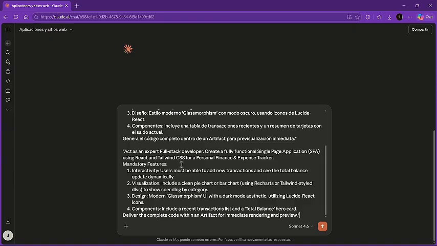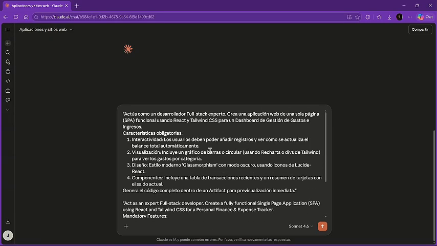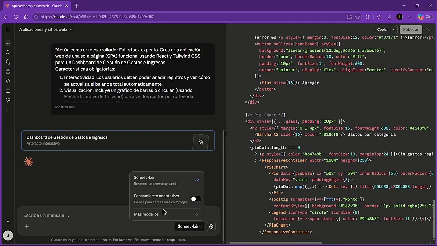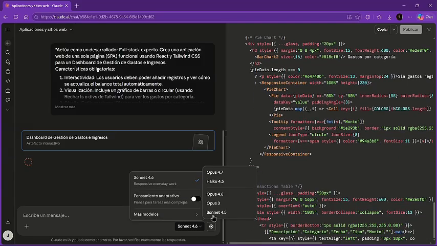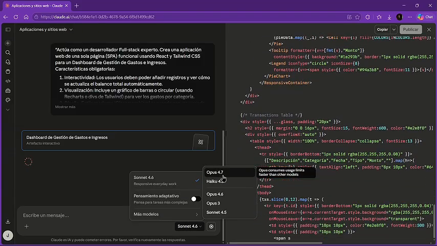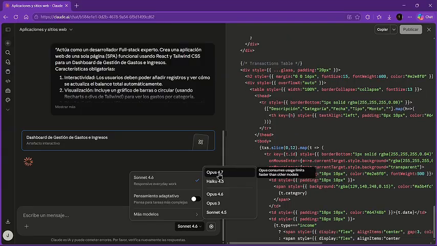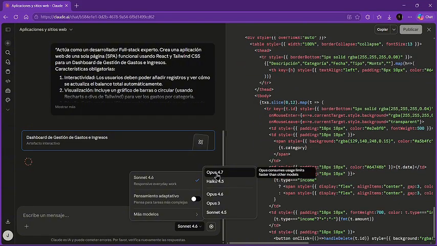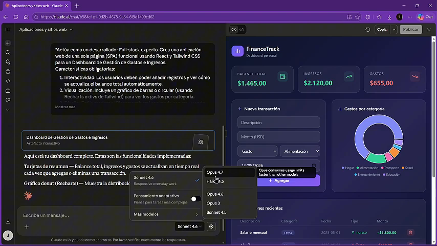It's worth mentioning that the quality of our artifacts will always depend on the model. In this case, we are working with Sonnet 4.6, but we have, among others, other models to work with. So, for example, if we use Opus 4.7, the tokens generated will be more expensive.